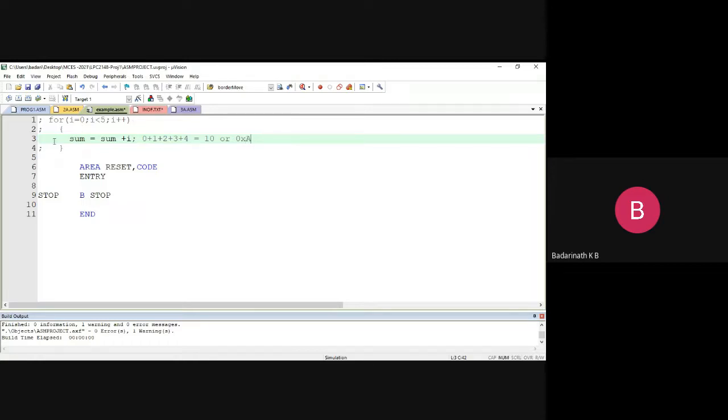Now, I want to implement this logic in assembly language. What are the concepts we have to understand to implement this type of loop in assembly language? Because there are no constructs available. You have to implement these constructs yourself using the set of instructions provided by the manufacturer of the microcontroller or the microprocessor. So let's start understanding the implementation of these for loops.